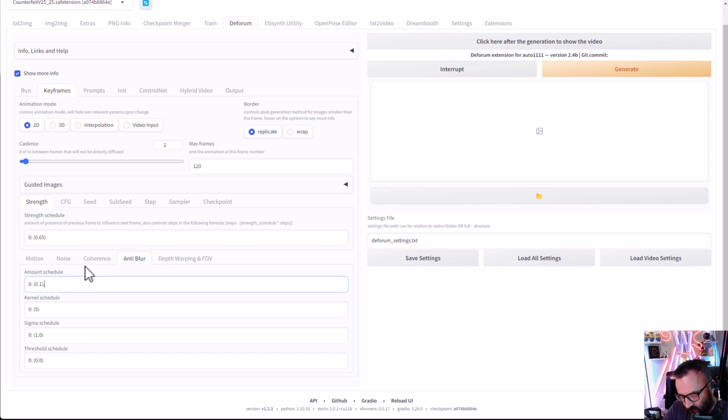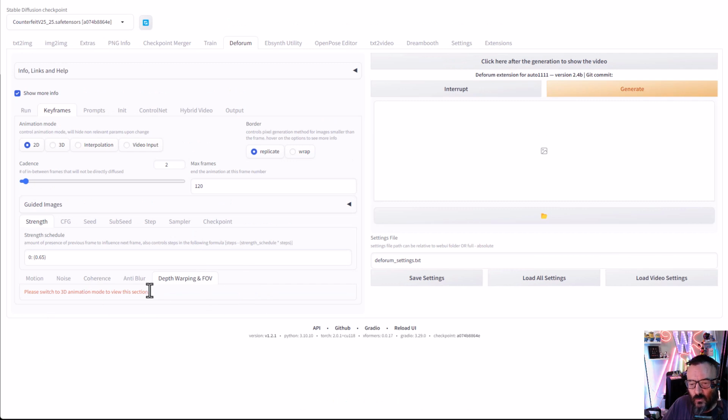And you can set, for example, on frame 10, increase to 0.4 and so on. So you can increase, actually right here should be a colon. And you can increase sharpness to avoid some of the blurriness that happens in your animation. Okay, so we have anti-blur, and we don't worry about this at the moment. This is for 3D, and we're running in 2D mode.